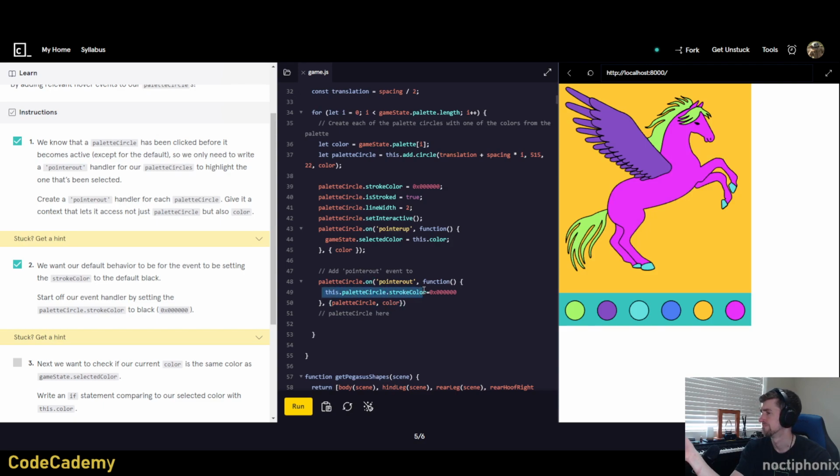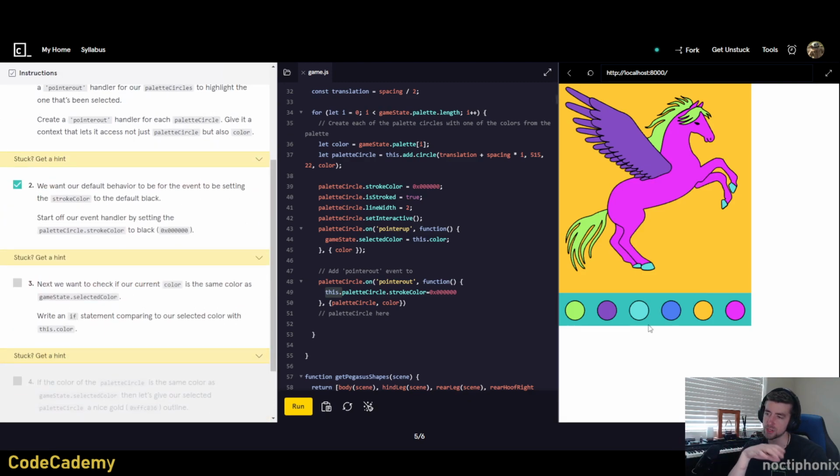Yeah, I don't understand why you would need to do this. I feel like if you delete the context and then delete the this, it would be the same. But anyway, okay. So now as we hover over it and hover out, nothing happens because the stroke color is black by default, so nothing happens that we can see yet.